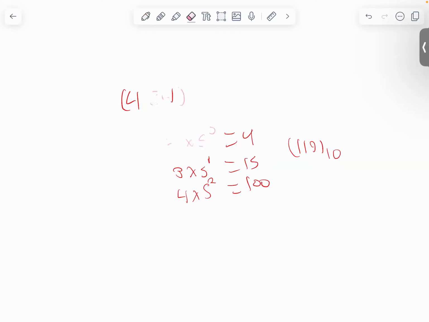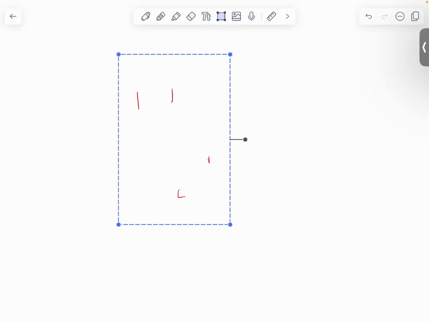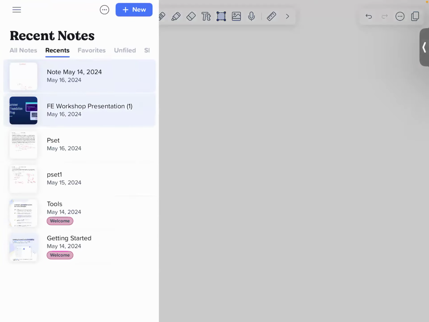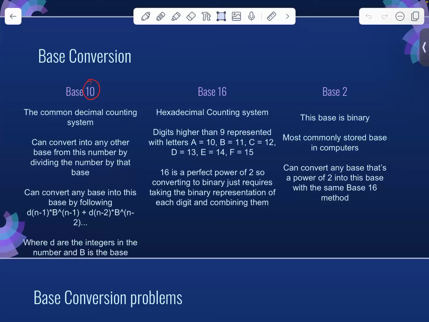So that's probably the most common base conversion you'll see: just take this not very large number and then convert it to another base. And you can do it that way for pretty much any number. But there are some shortcuts. So let me go over base 16 and base 2 first.